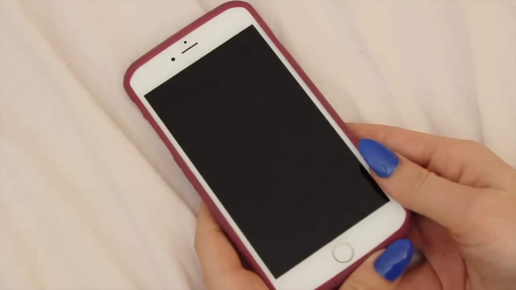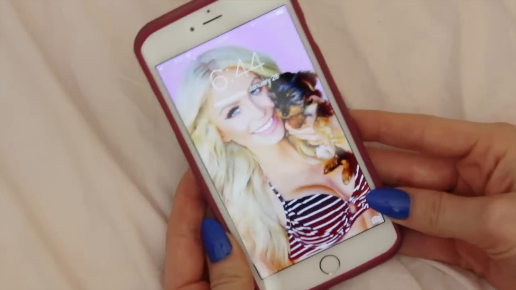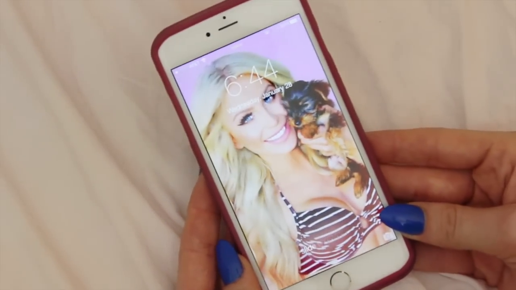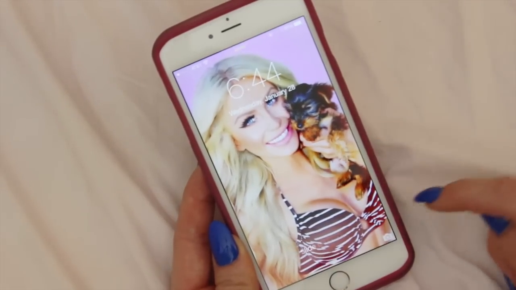All right, so this setup is extremely awkward, so I hope I don't veer the phone out of the frame at any time. So this is my phone. It's an iPhone 6 Plus. It's my background. This is when Bella was a newborn puppy. She's now a young woman. I swear my right boob was bigger than her.